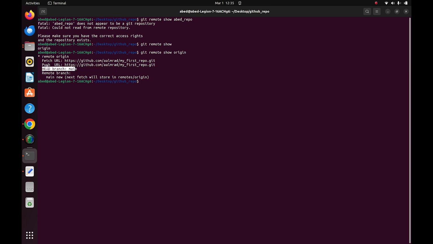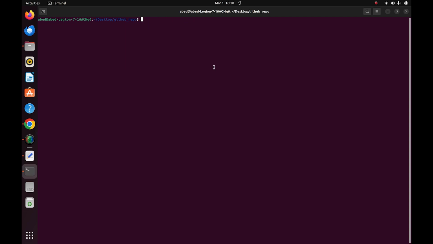So what is head? Head is where you are currently in your work on the remote repository in this case. Think about it as a pointer.